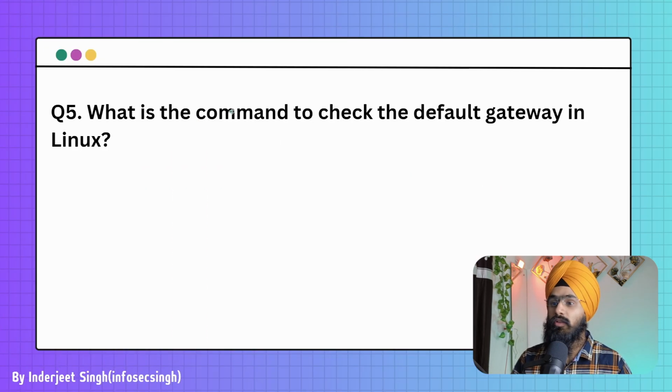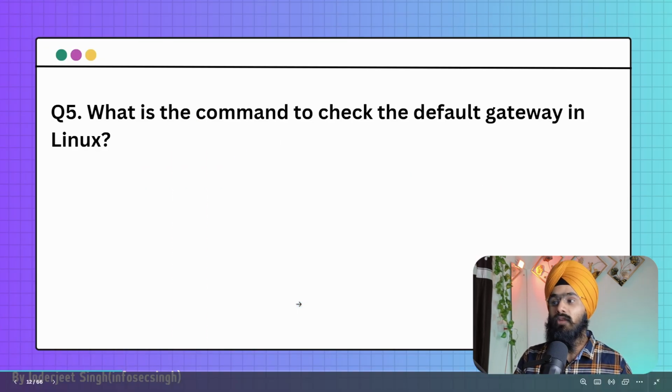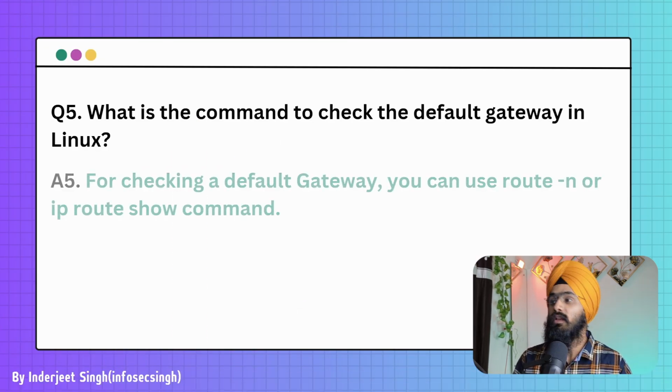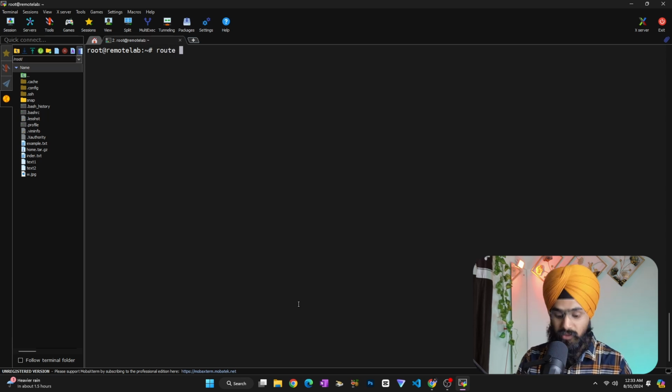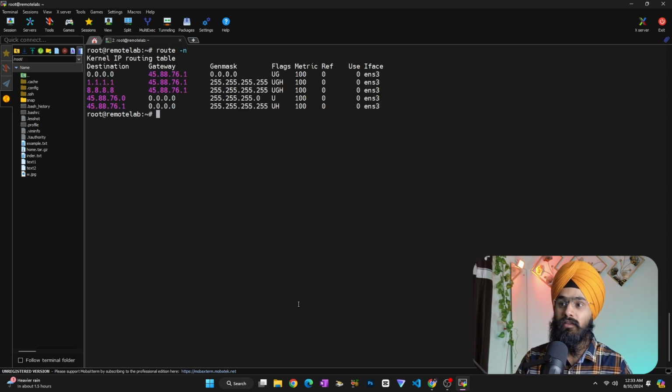Okay. Now the next question is, what is the command to check the default gateway in Linux? The answer is, for checking the default gateway, you can use the route -n command, and you can also use the ip route show command. So both will work. So let's try. I will say route -n.